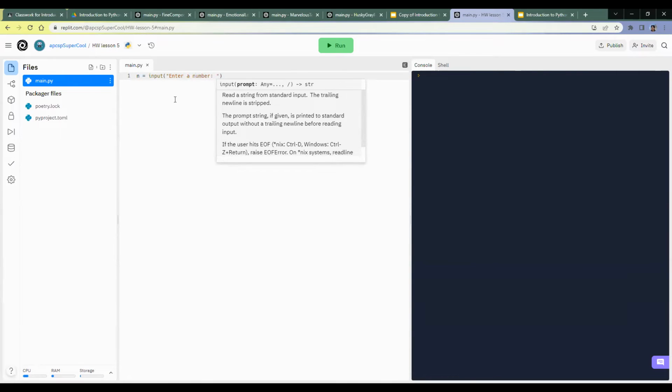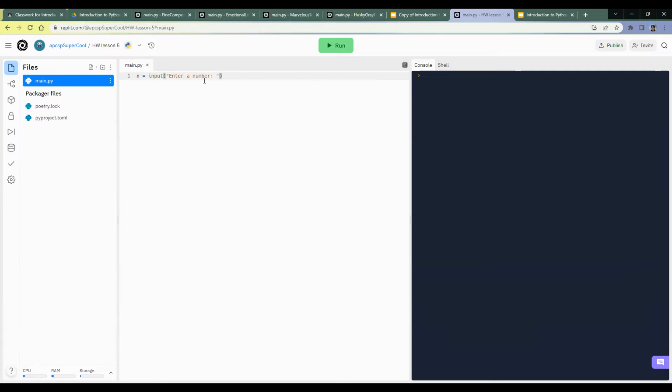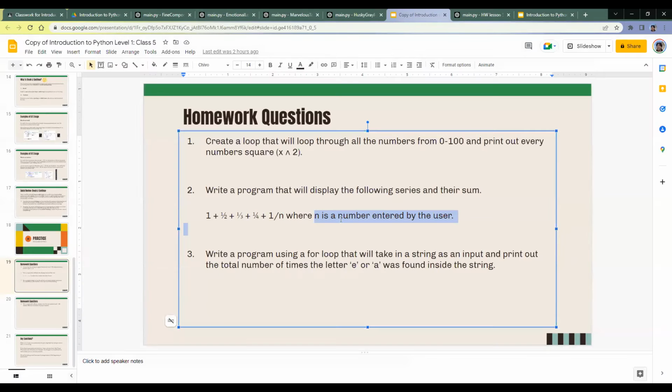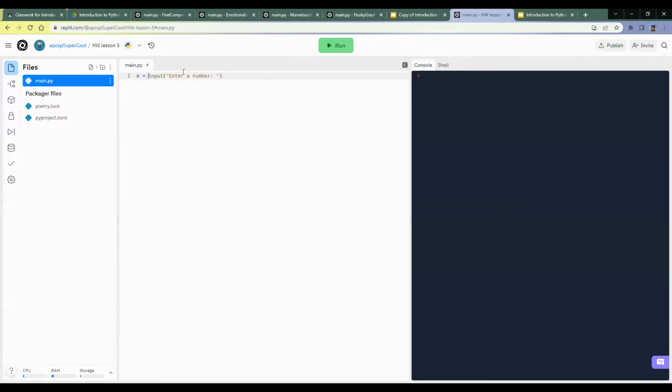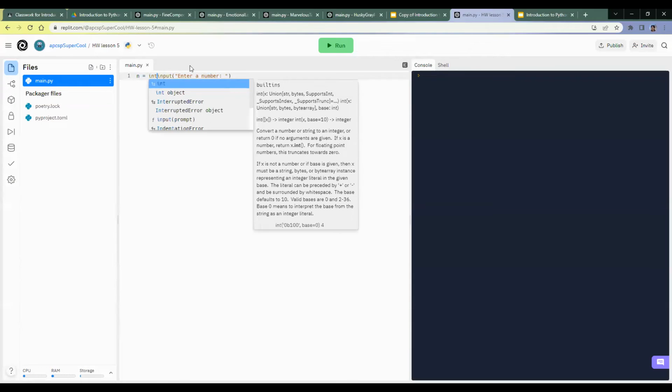And it's important to note here that when you input a number, it'll show up as a string, right? But we need to add up numbers, and you can't add up strings, right? So we have to convert whatever this input is into an integer. And let's do that here.